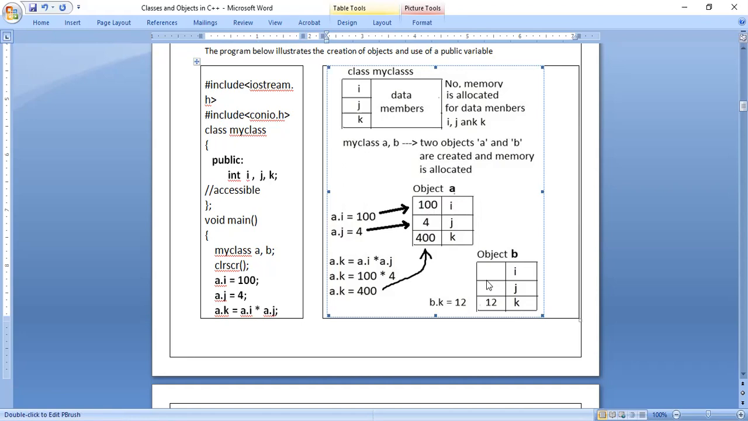That is the advantage of classes and objects. If you write i, j and k just one time, you can declare 100 objects, and for 100 objects also you get memory. Just observe these two objects and you will come to know. For object A, i, j and k. For object B, i, j and k. So you have to consider memory for i, j and k with respect to object A, and memory for i, j and k with respect to object B. In this way you have to consider. Understood?